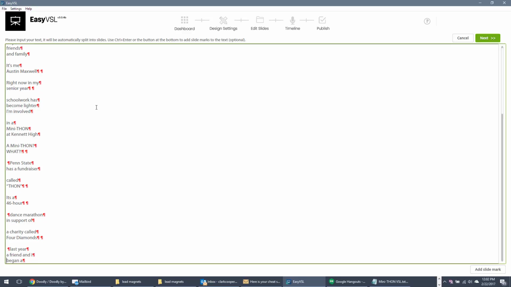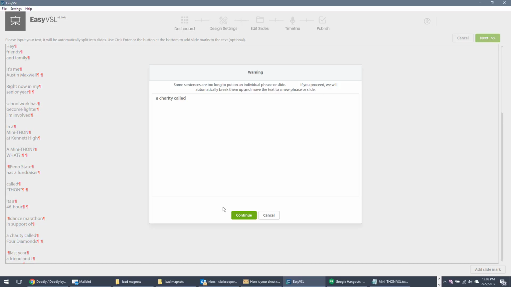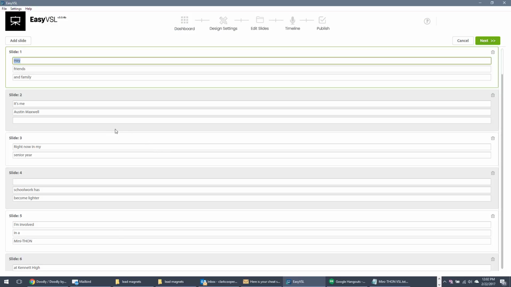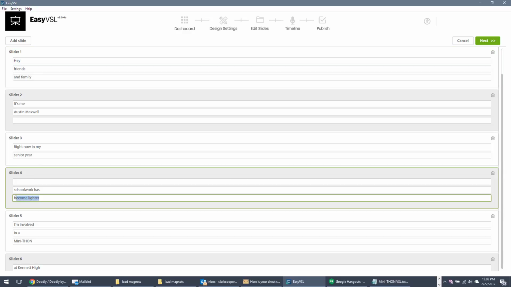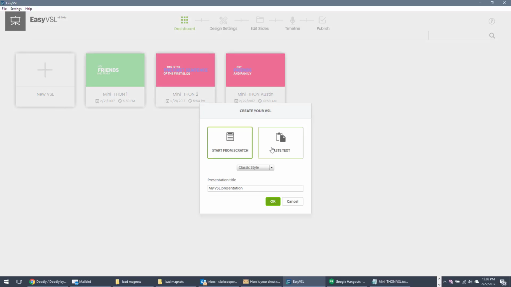It'd be great if the enter or the new line counted as a space. So I'm going to copy all that. Click next. That's still too long. We'll deal with that later. And I still don't have a line there. That's really weird. I still don't have that line there. Score work has become lighter. That should have been the big line. So let's hit cancel. See what we can do to fix that.